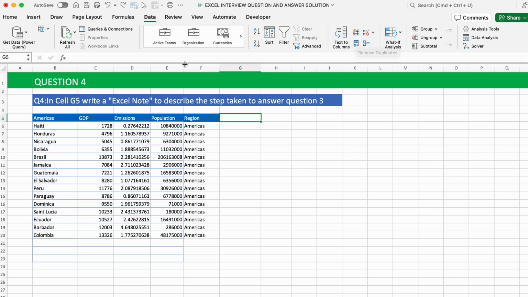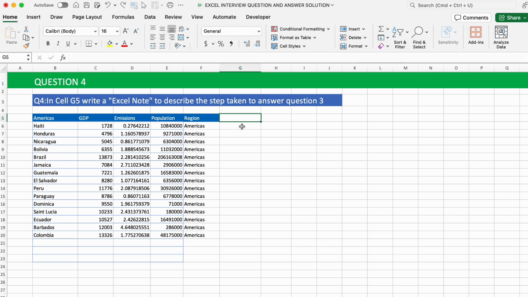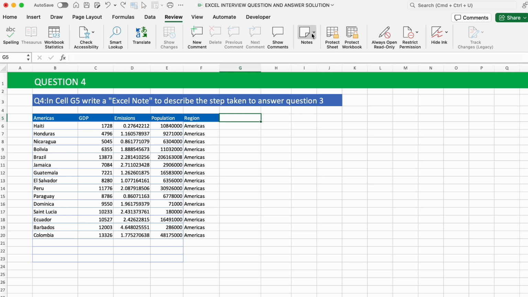So to write it, a note is different from a comment. A comment gives the reviewer, or whoever you are sending your Excel file to, a way to answer you back. But a note is just something you are sending to your colleague or whoever you are sharing your file with to notify the person about something in your Excel sheet. So one way to do it is to click on your Review tab, then go to Notes, click on New Note. But remember, we are trying to use the shortest possible way to answer the question.